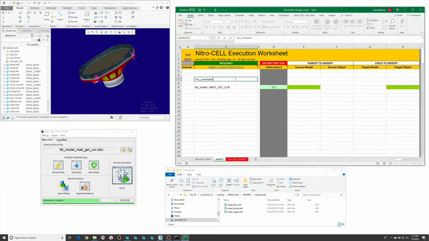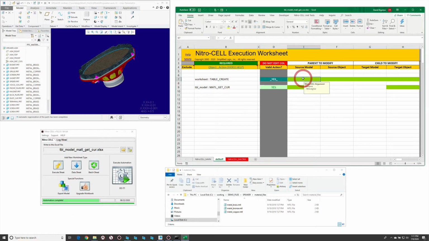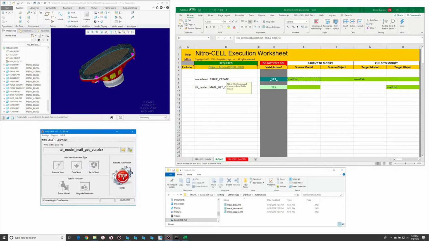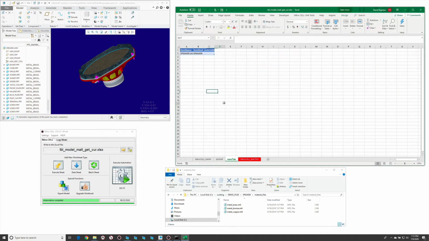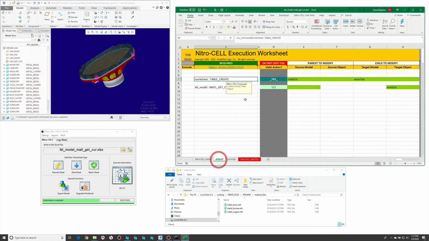So let's create a table using NitroCell, and we're going to call this material list. We'll write that to wow tab. And that's going to be a table that's created for us by NitroCell, and then it's going to fill it with content. And as we can see right now, because the default model is an assembly, we don't have any materials associated with that because you obviously can't do that.